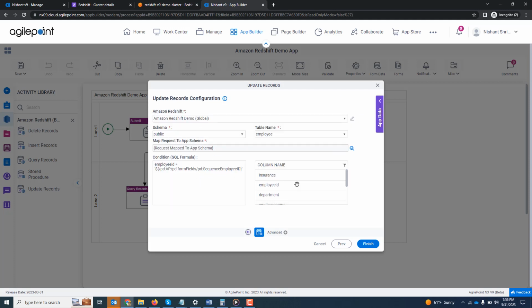And you can specify your where clause. So it brings down the schema. You can move the columns over here. So here I am specifying my condition where I say employee ID equal to whatever value is available in this variable which is coming from my form. I'm going to go ahead and click finish.